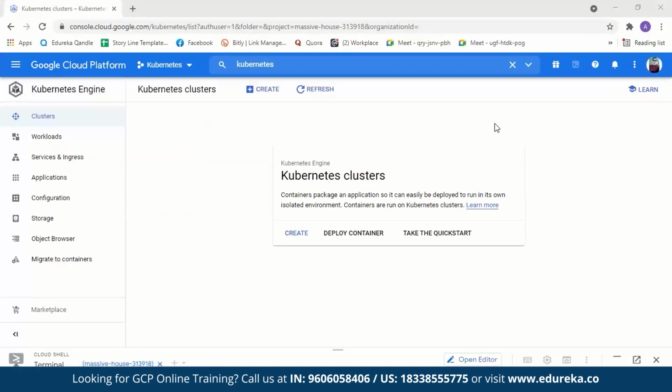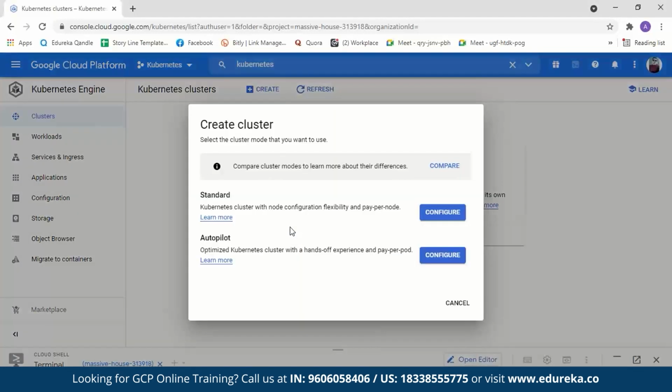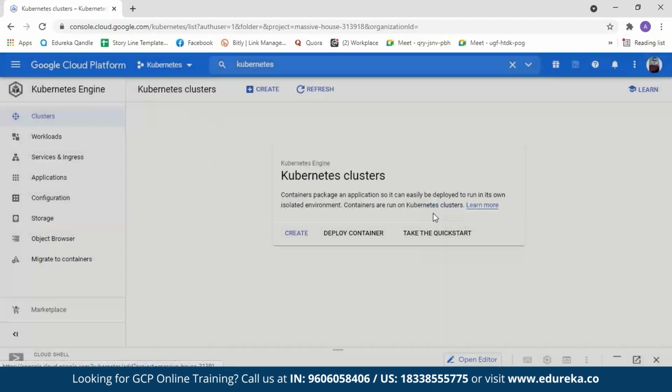Now this is what the Google Kubernetes Engine console would look like. So it will ask us to first create a Kubernetes cluster. So we'll just go ahead and create one. Now we have two options over here. One is standard and the other one is autopilot. In standard, you manage your cluster's underlying infrastructure, which will give you node configuration flexibility. And in autopilot, GKE provisions and manages the cluster's underlying infrastructure. So we'll just go with standard over here and click on configure.